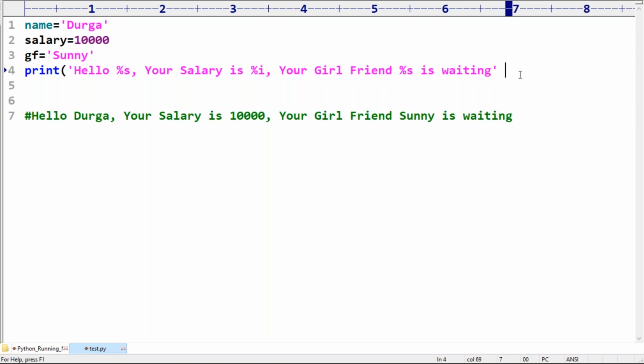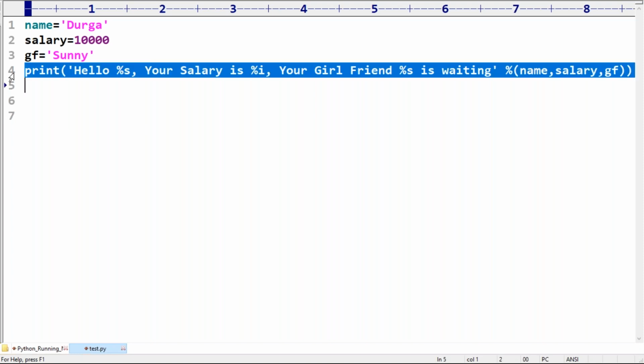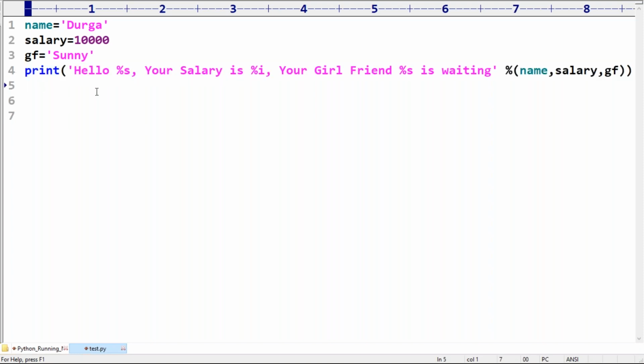Now the first percentage is replaced with the hello name. Name order is important, please take special care. Now percentage I, which variable value do I have to consider? Salary. Next, the third one, percentage S is girlfriend. So I have to take care. Any explanation required? Is it going to work or not? Definitely it's going to print based on our requirement, right?